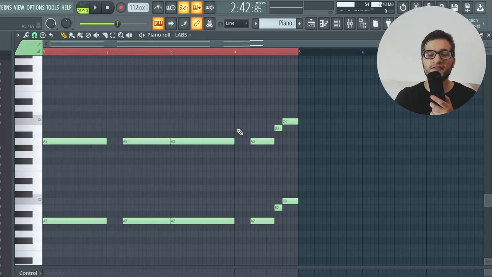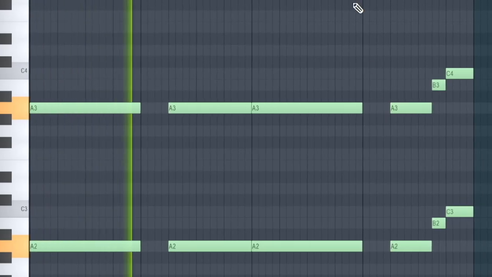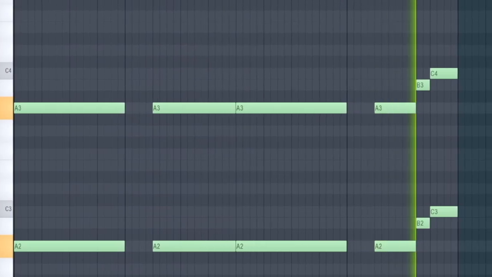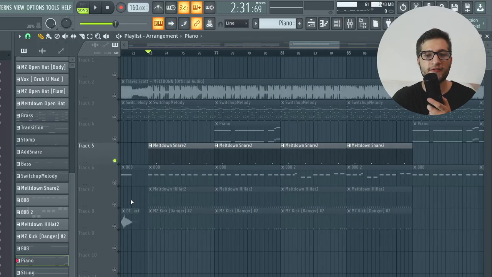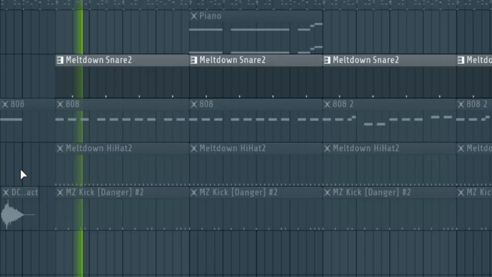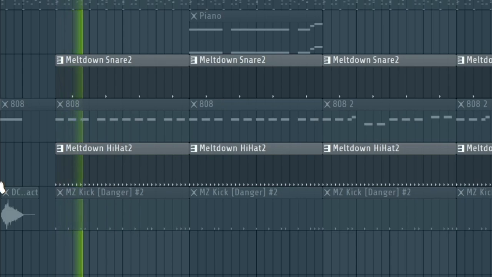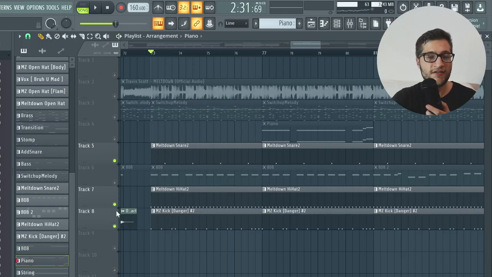The piano is just playing the root note, the suspended two and the third. And then the drums, classic snare on the third beat, classic two-step hi-hats, and then the kick and the 808.